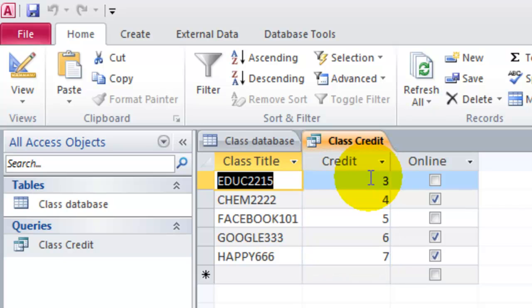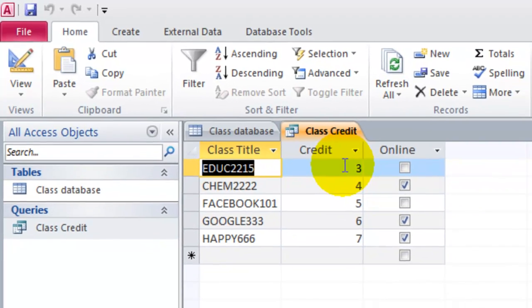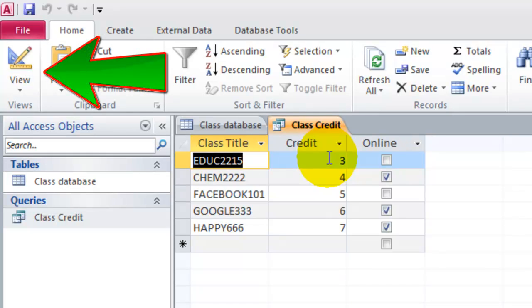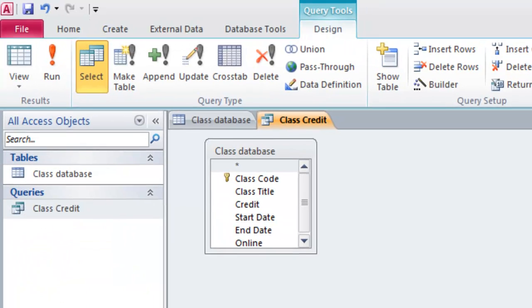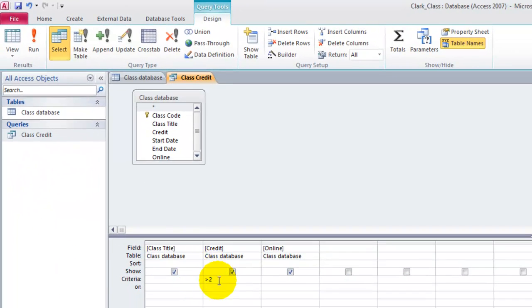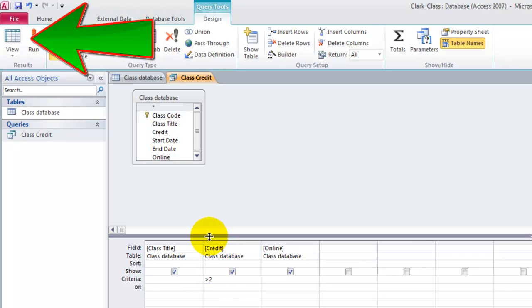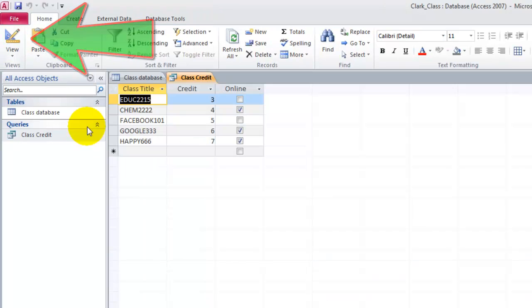You can always go back and switch between the 2 windows to modify your criteria. Easy. Go to the View tab, go to the Design view. See, you can modify your criteria over here. Click back so you can jump to the query window.